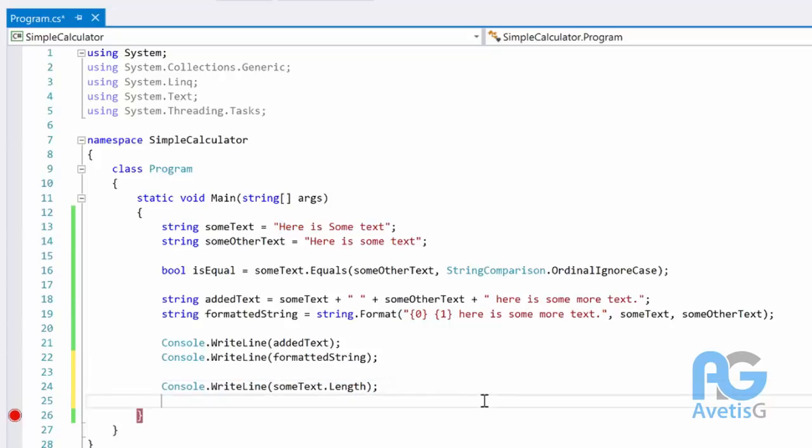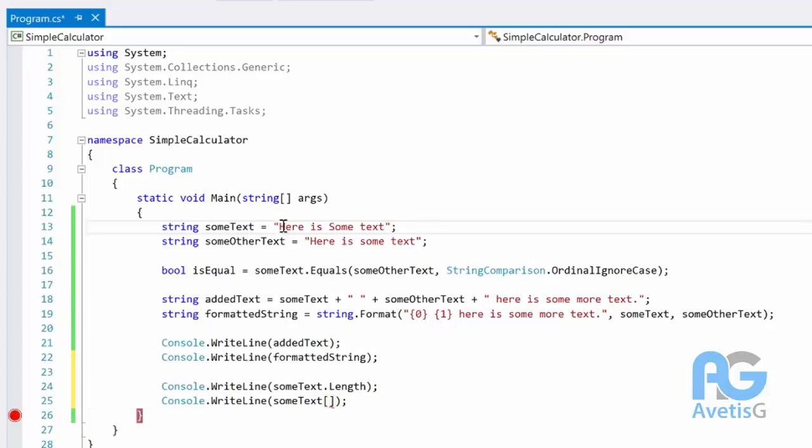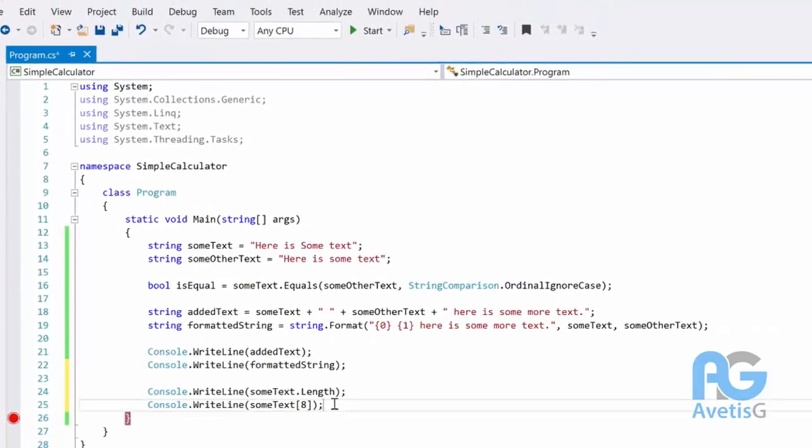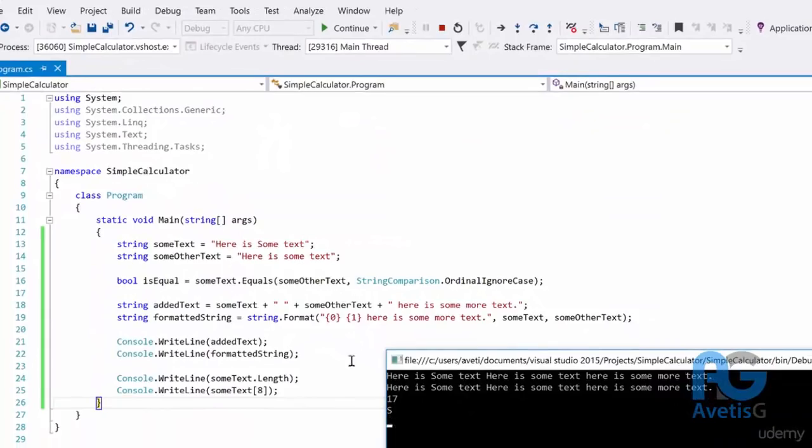Now, let's actually go ahead and access a specific character in this string. So I will say, by the way, it starts from 0, not from 1. So the index starts from 0. So you count 0, 1, 2, 3, 4, 5, 6, 7, 8. Let's put 8 here. So we expect to see 17 for the length, and we expect to see capital letter S for the specified character. Let's go ahead and see that. And as predicted, 17 and capital letter S.